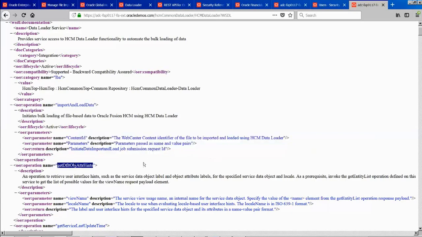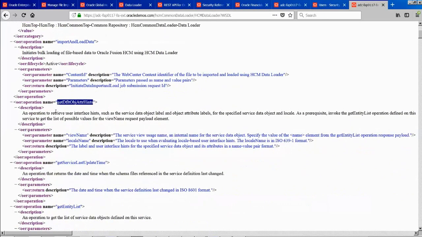And we have another method, get default object attribute hints. If you observe here, they are talking about a method name, input and output. We are not seeing any logic here. We are just seeing the name, input and output, as simple as that. That's all the consumer or client needs. The client just needs to know what to pass as a parameter and what to receive as output. That's all the client should know.